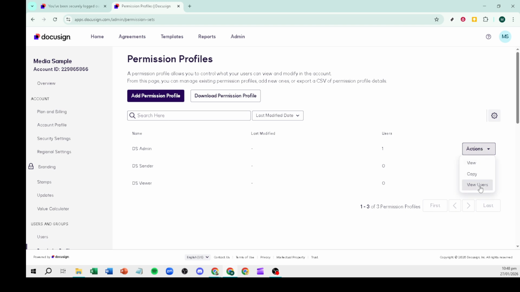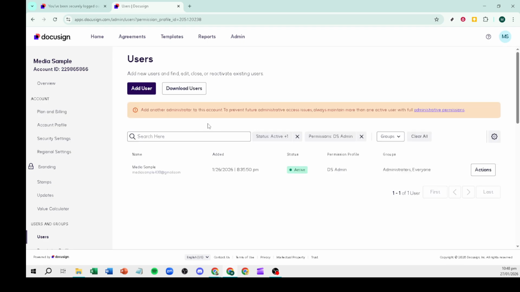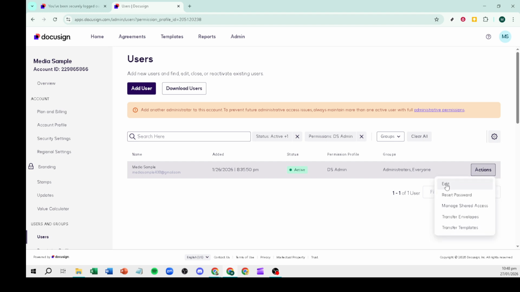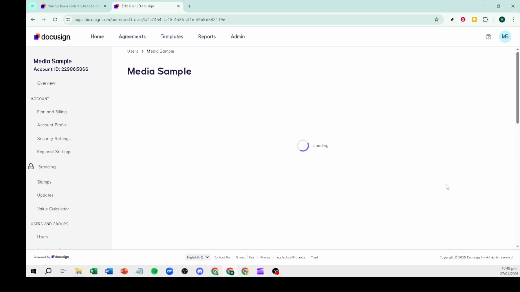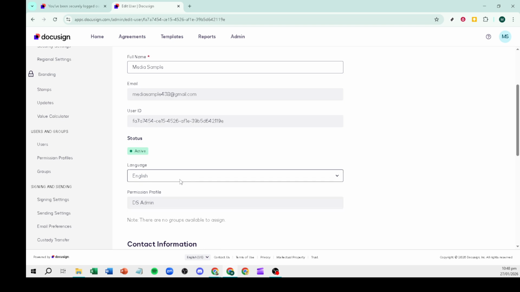Inside the user list, open the Actions menu for a specific person and select Edit. Here you can modify their settings. Most commonly, you'll assign a different permission profile, adjust sending or template capabilities that are controlled at the user level, or update visibility options to align with team responsibilities.